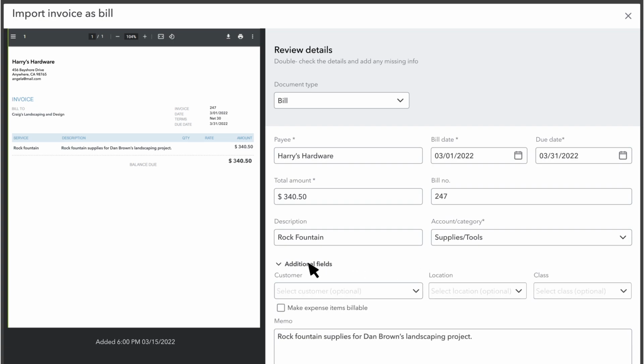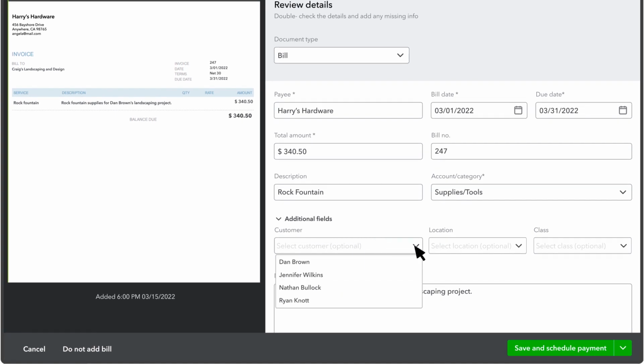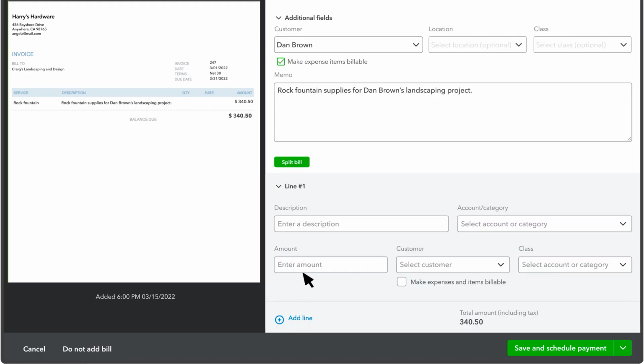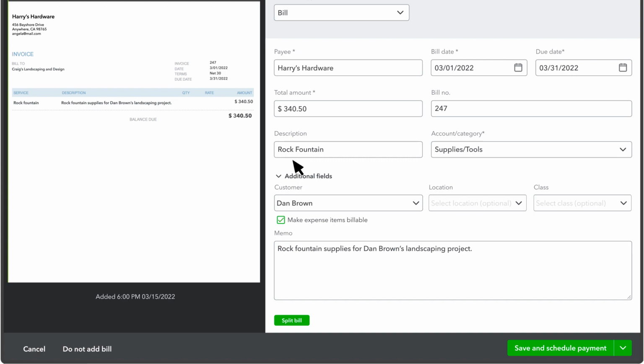Select Additional fields if you want to enter a customer or project, location, class, and other fields you use to categorize transactions. Select Make Expense and Items Billable to add this bill to a future invoice for a customer. You can also split the bill into multiple accounts or categories, or apply what you owe to multiple projects by selecting Split Bill. If you received the bill in error, or you've already recorded it, select Do Not Add Bill.